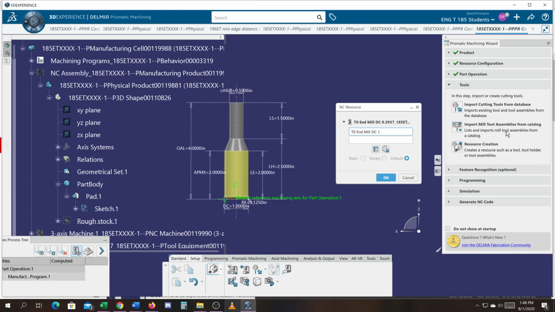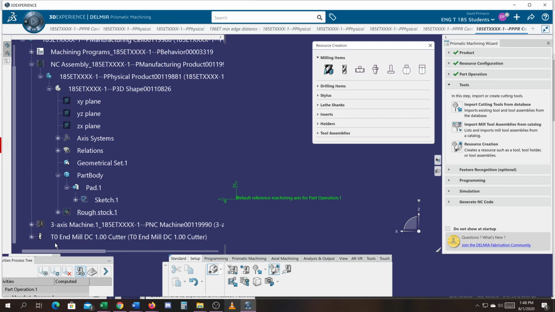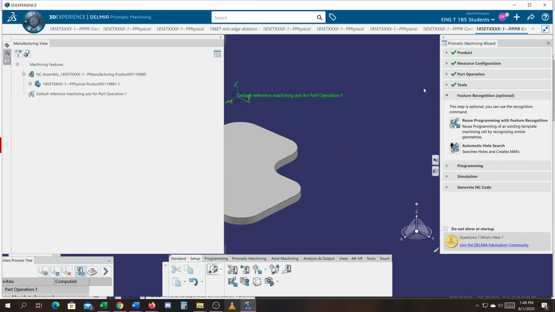I'll change the name of this to 1-inch cutter. I'll say OK, and it will add it to the tree. There you see it's in the tree right now. I don't have any more, so I'm just going to close this off. It's the only cutter I'm going to use.